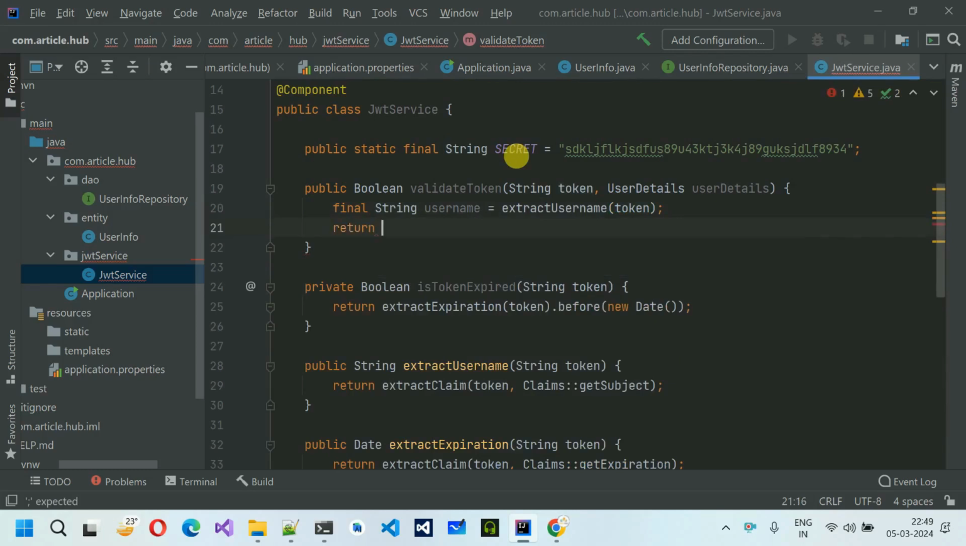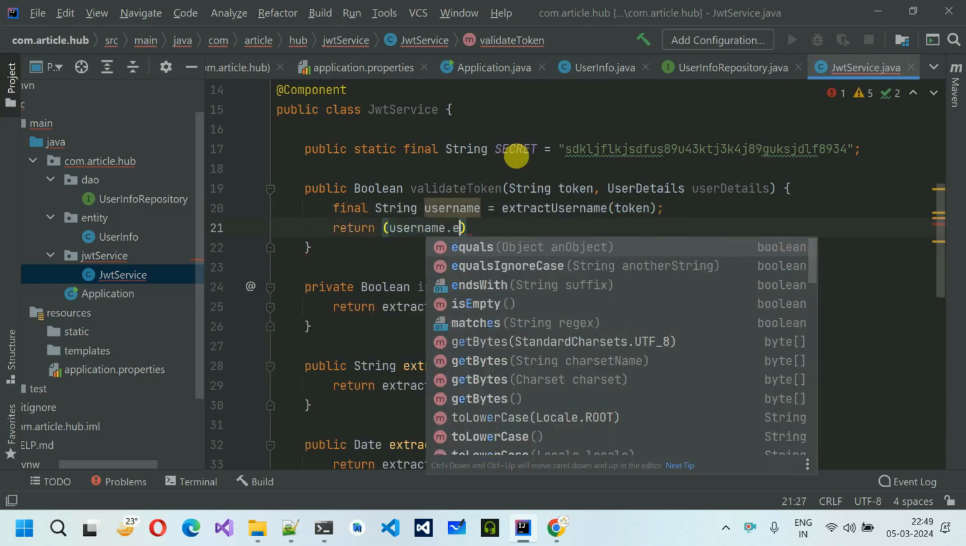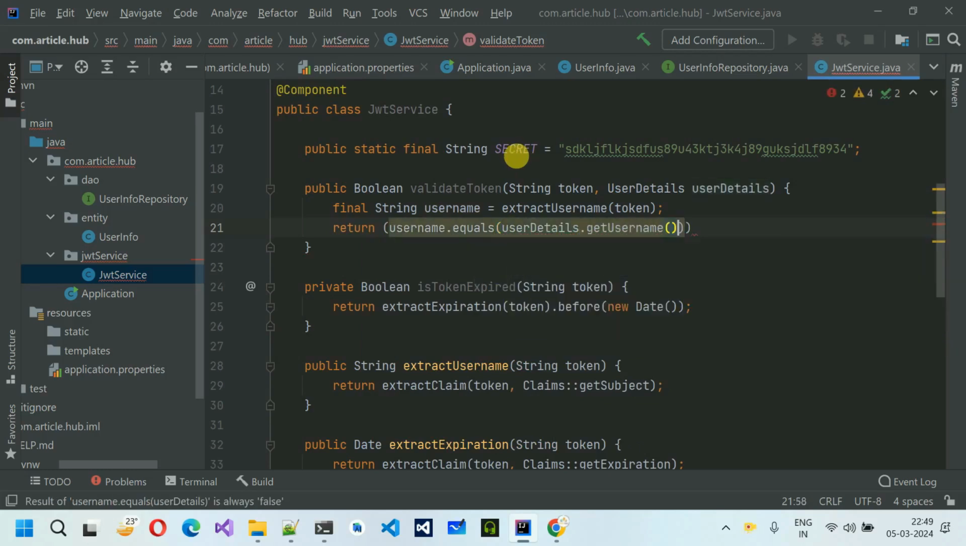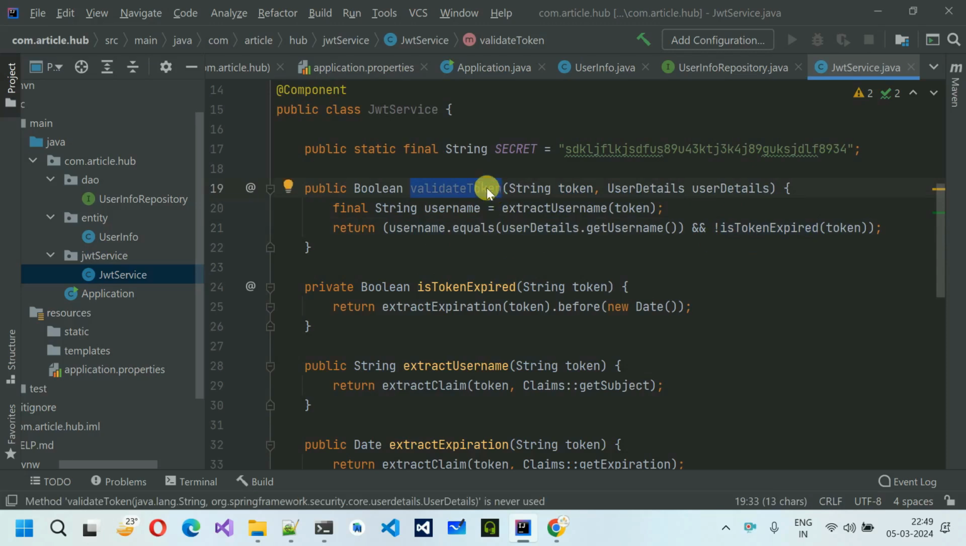Return username dot equals user details dot get username, and we have to check this not is token expired, and to this one we have to pass the token. So over here what we are checking is we pass the token and the user details, that is from the database we will fetch by the email ID, and we check that the token is for the same user. If this is the case and the token is not expired, then this token is a valid token.